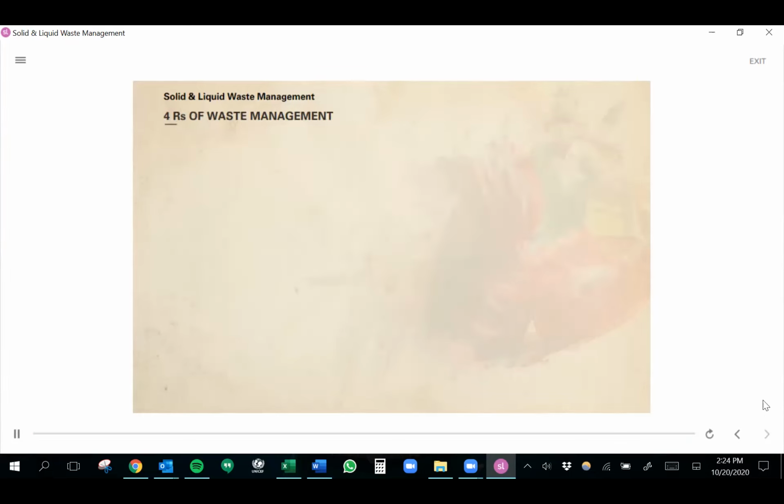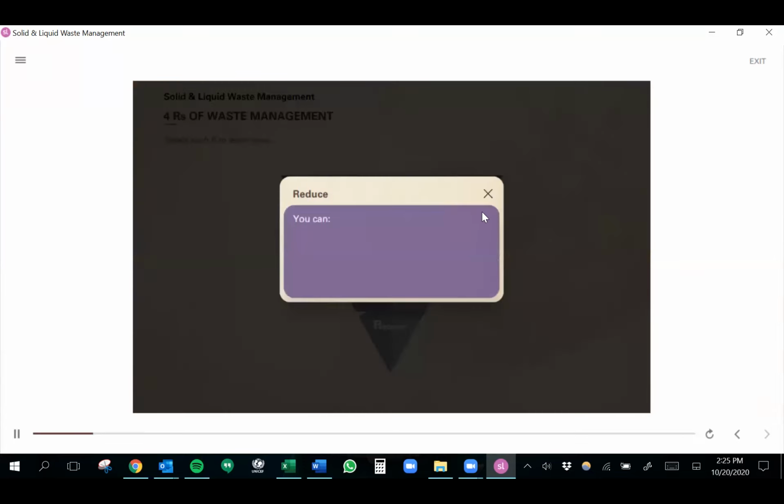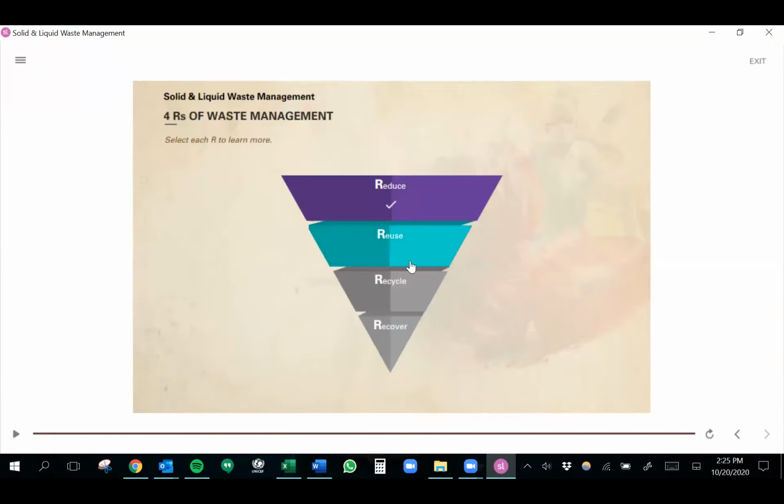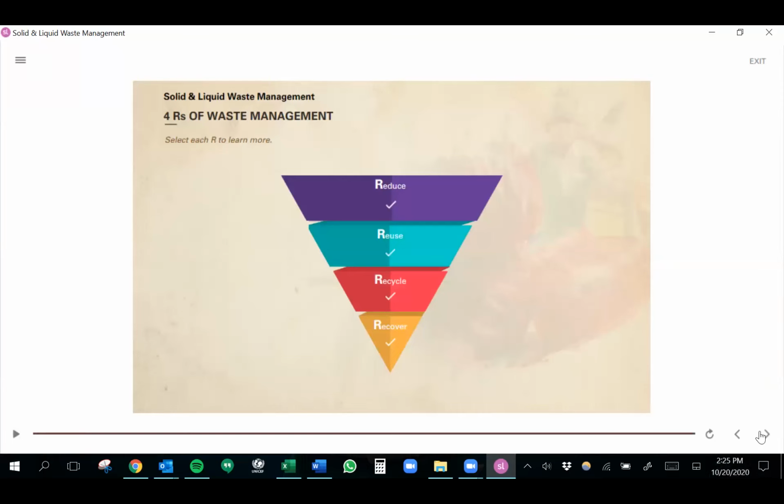Next, we come to managing the various types of wastes we have just talked about. There are 4 R's of waste management. Select each R to learn more. Methods to reduce waste. Carry bags made from cloth or paper bag. Buy durable goods. Avoid products with excessive packaging. Use water as per requirement. Methods to reuse. Methods to recover. Select next to continue.